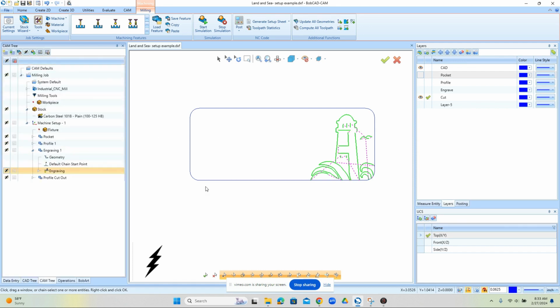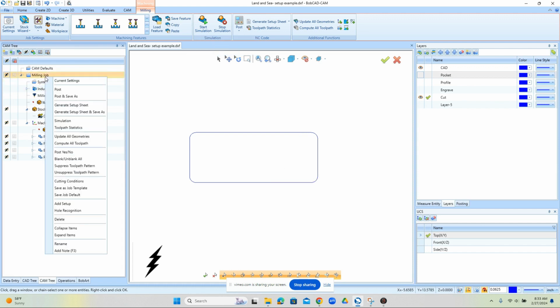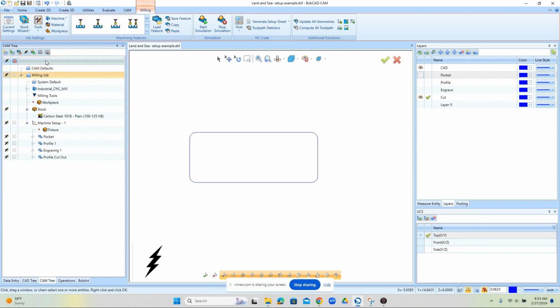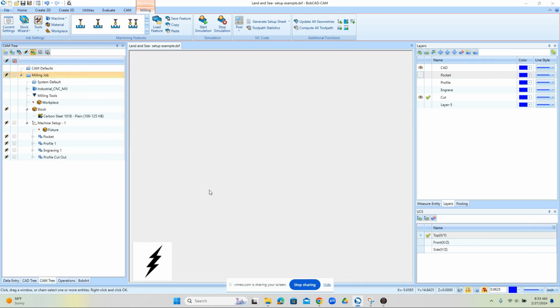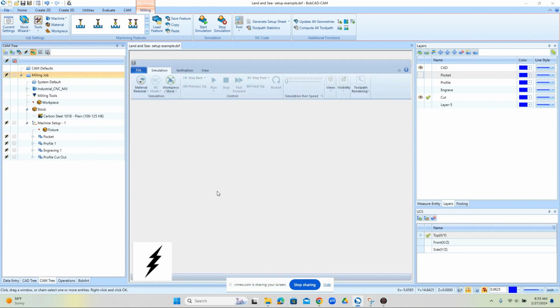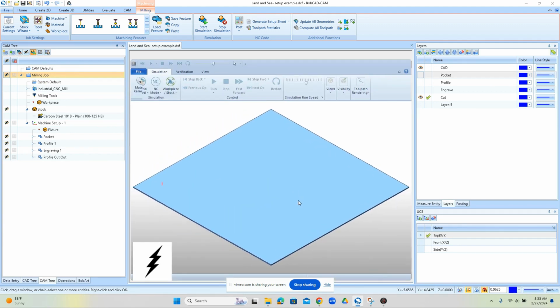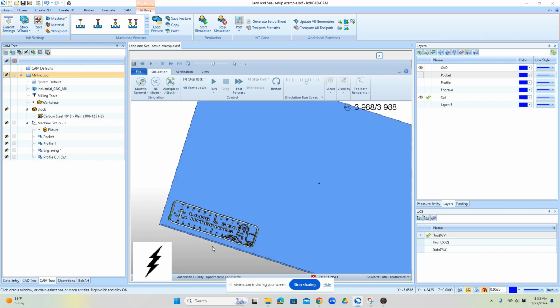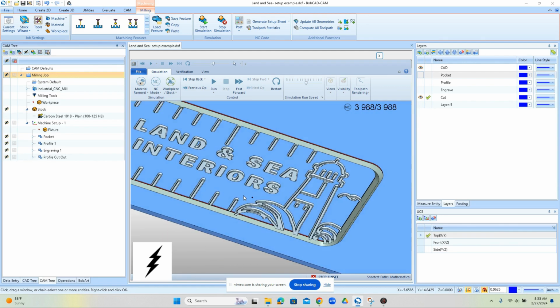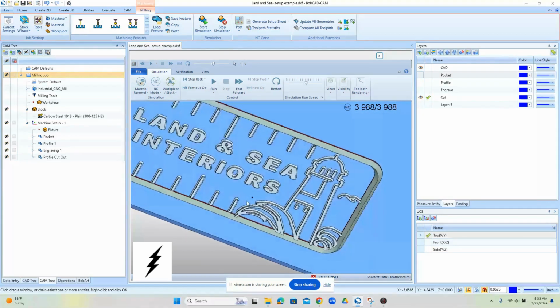All right, if we want to simulate it, we can come up to here where it says start simulation, or you can right click on the job and go to simulation, or you can click the little simulation button up here. All right, so this will show the stock. This is going to give you the orientation, and then also what it's going to look like when it's cut out. Okay, so that's what we're getting.